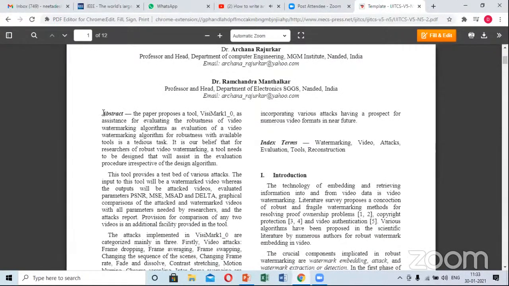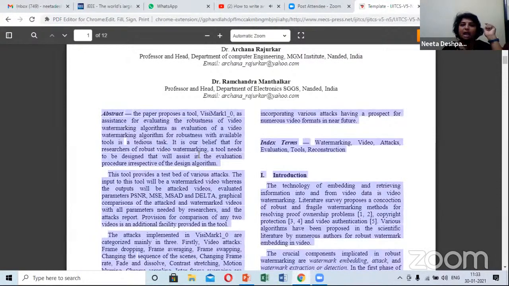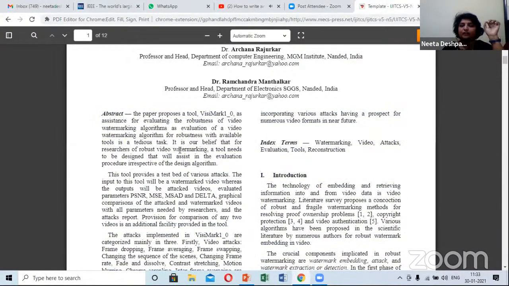How have we written it? Okay. So how did we start? As I told you, I have written the abstract to this paper, and in this abstract we have told that this is a particular tool which is available, and it will help in evaluating the robustness of video watermarking algorithms. Here I have given the explanation. The journal we chose is a free journal, the MECS journal, and this journal said that you can use your abstract up to 300 words. So we made our abstract available in 300 words.